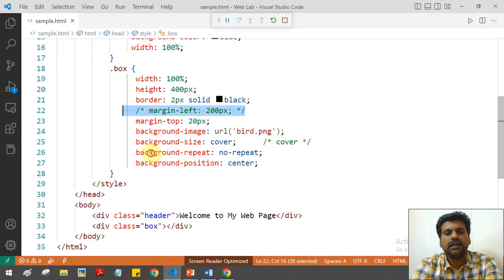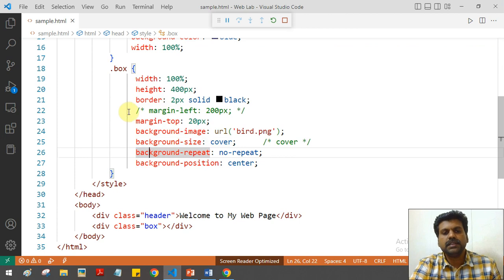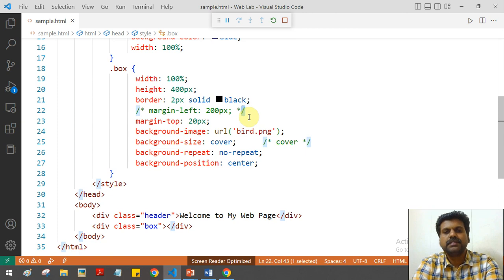margin left, I have commented, right? So in CSS, we can comment using slash star and star slash. Okay, you have to press control slash. Just select that code and press control slash so that the code will be commented, right?